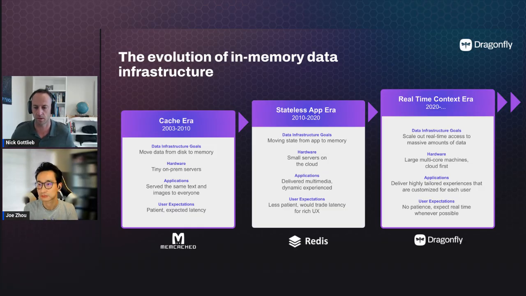And the hardware we're running on today tends to be very large multi-core machines on the cloud. This is the norm today. And these applications are no longer static or even somewhat dynamic. Any application involving machine learning or AI is delivering an extremely highly tailored experience that is customized for each user. This is really key for this context era: for every user, every use case, every query, there's a unique set of context that's required to deliver that highly tailored experience. And everything has to be real time.